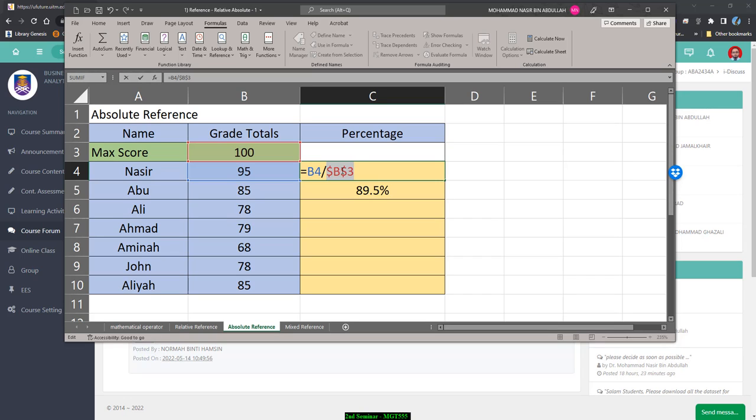apit ni apa nama, alphabetical letter, right? Maksudnya apit B tu. Either you can manually type or press F4. Yeah. You tekan F4, dia boleh tukar lah. F4 dekat atas sekali. Boleh. So bila you apit dia dua macam ni, dan you click enter, apa akan jadi bila you drag ke bawah, right?